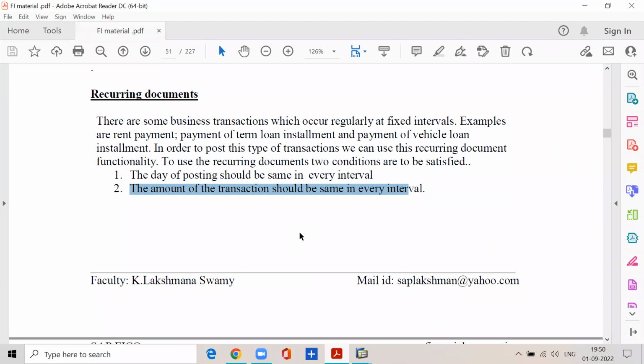No, sir. No, right? In that case, we cannot use this recurring document functionality. If you want, you can use the sample document now. Got it now?